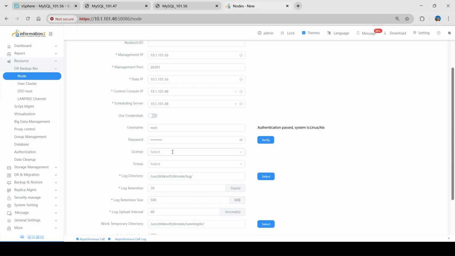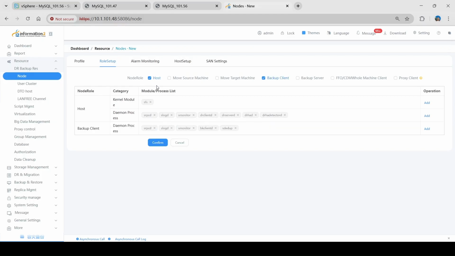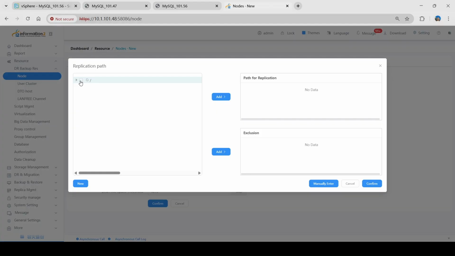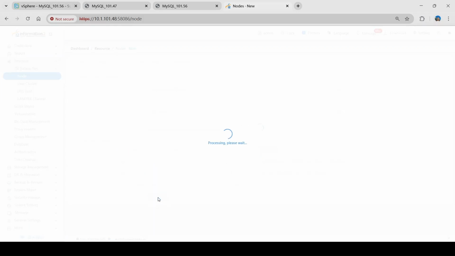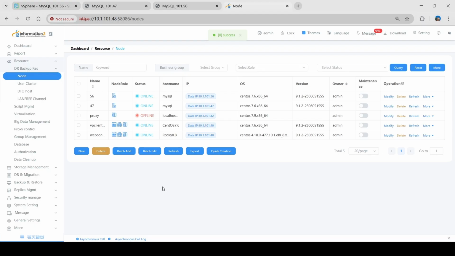Let's verify and assign the COOPY license for that. In the root setup, we set up the host and select the backup client. Then configure the host setup. Let's choose the root directory to be replicated and confirm to submit. Okay, then we can see the test machine has been added here and its status is online.